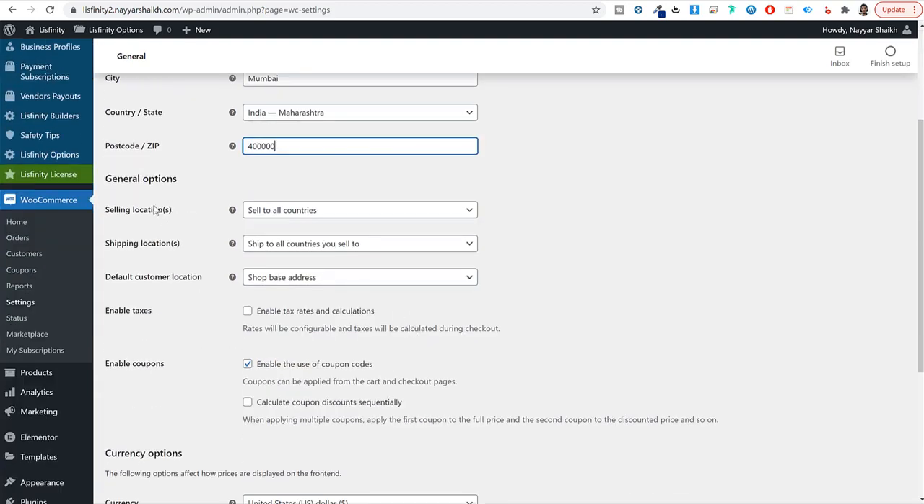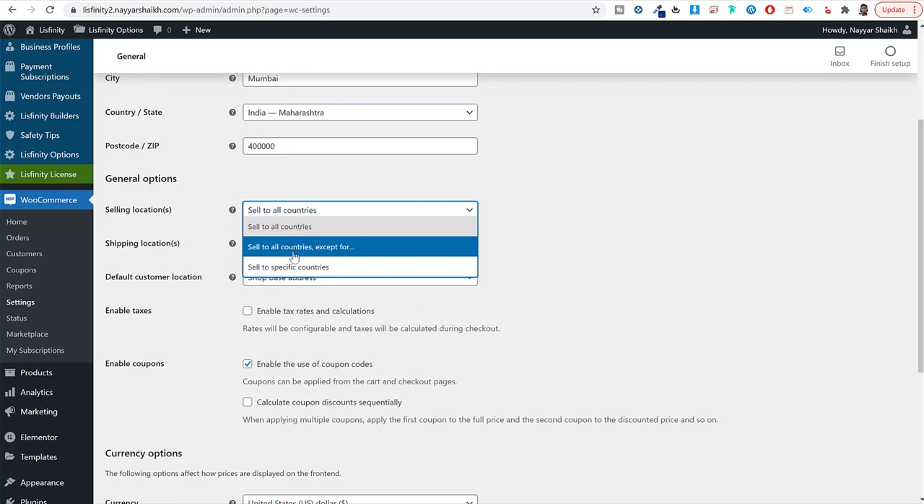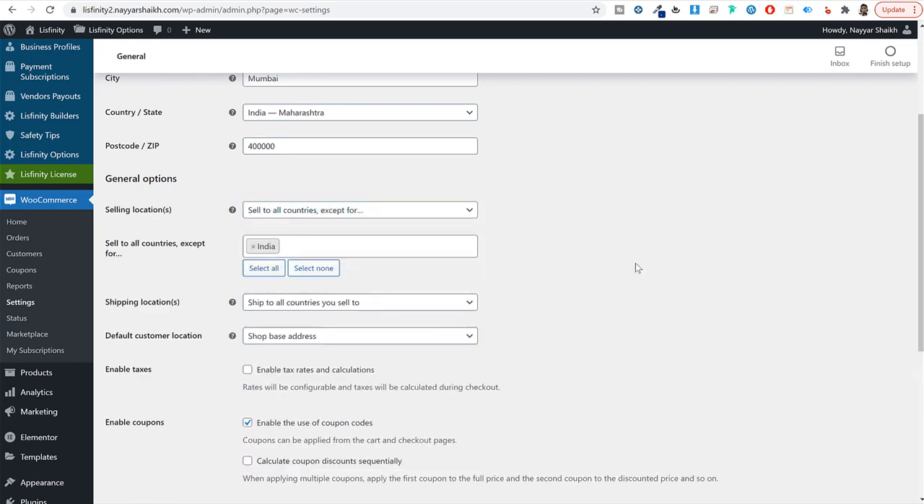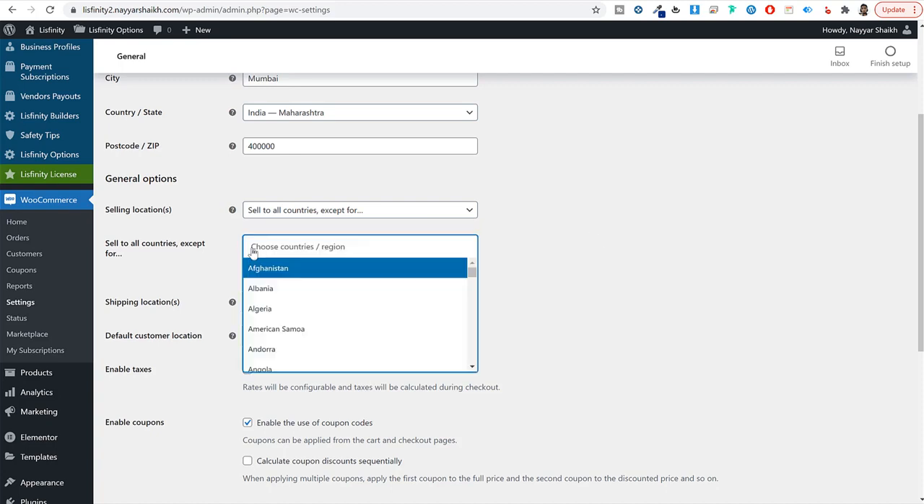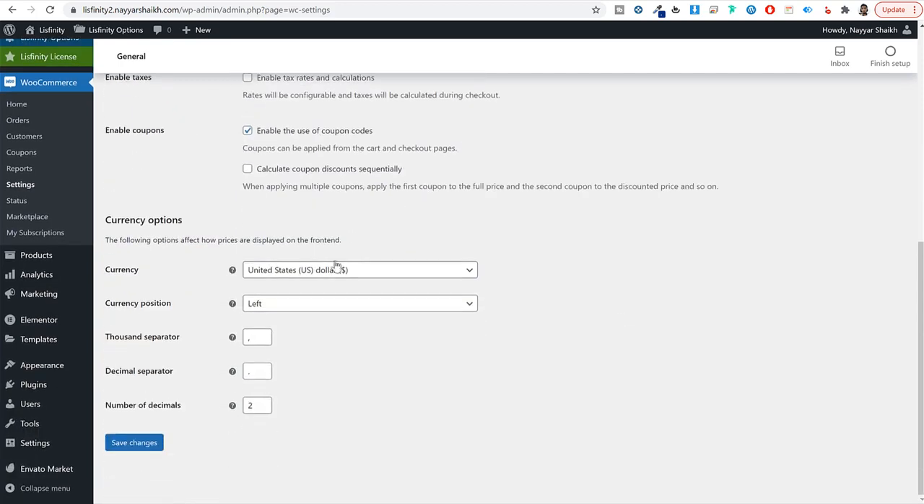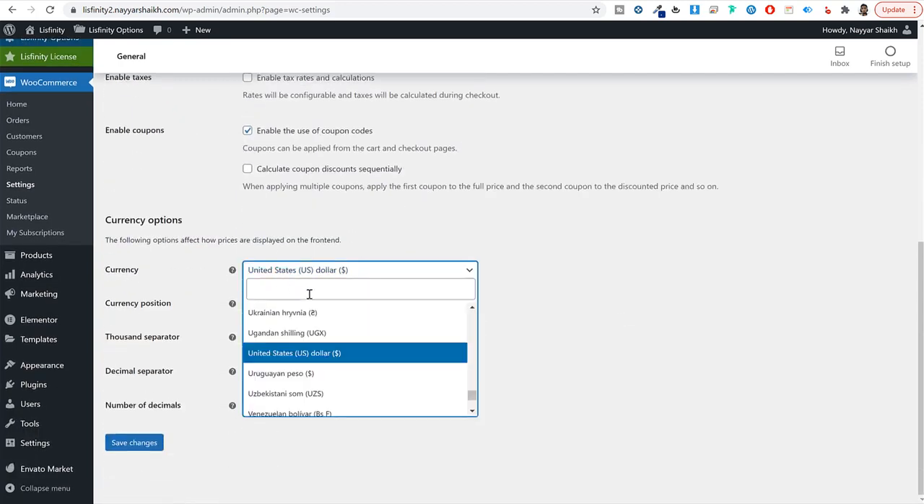Now where do you want to sell? So we want to sell to all locations, or if you want to sell to any specific country, you can select sell to specific country and you can type in that country name, maybe India. So this website will work only for Indians. If somebody from some other country comes, they try to purchase a new package, it will not work. So if you want, you can select this option. I'll just keep it at sell to all countries. Then after that you can change your currency. Right now it is US dollar.